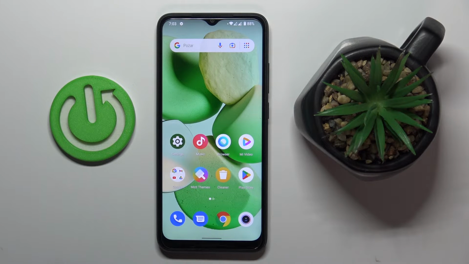This is the Redmi A1 I have in front of me, and today I would like to demonstrate how you can check the available amount of random access memory you have on this device.